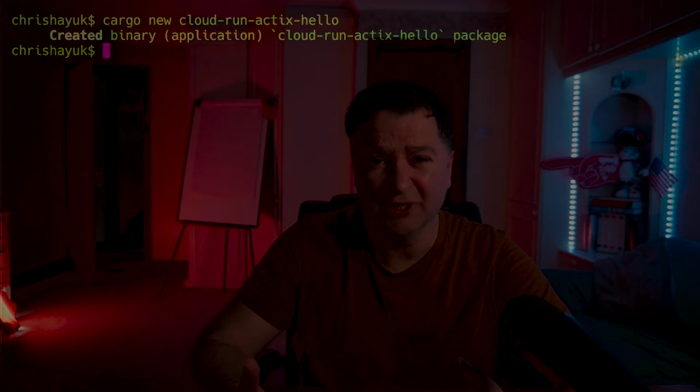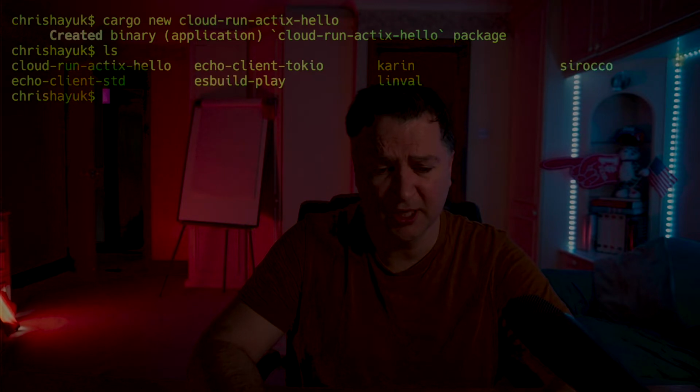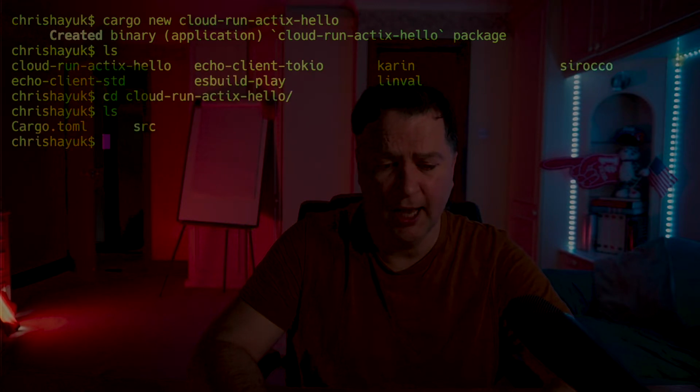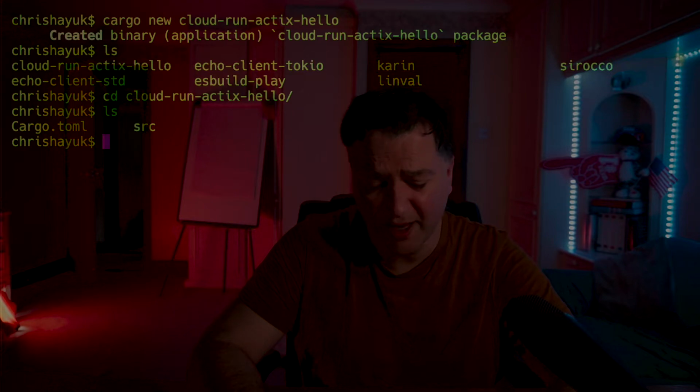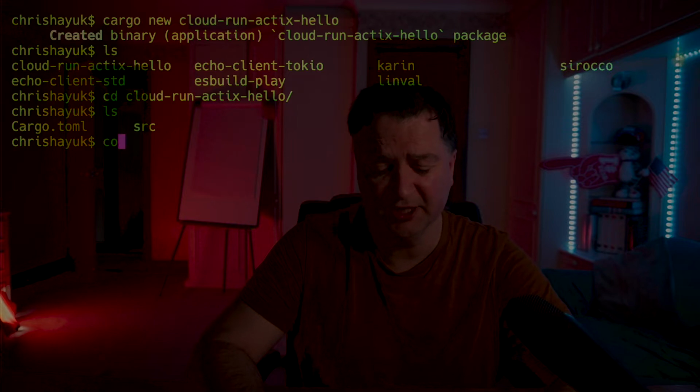To create my new project and scaffold it up, I would just type in cargo new, and we'll give it the name Cloud Run Actix Hello. That will be the name of our application. We'll just hit return, and it will scaffold us up a brand new application. If I type in ls, you can see my Cloud Run Actix Hello has been created, and within there it has scaffolded up some stuff like the Cargo.toml file and my source directory. If I type in code dot, that will open up the application in Visual Studio Code.